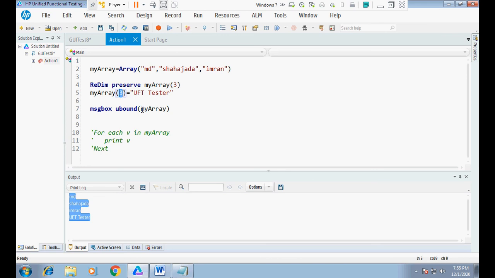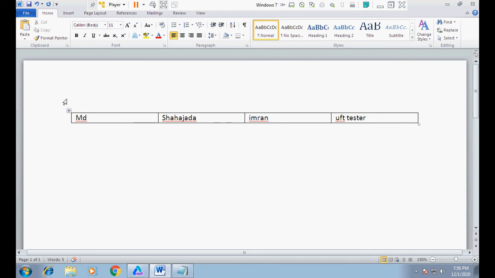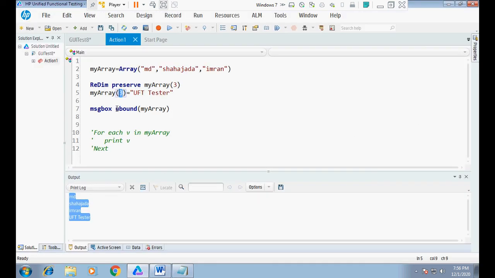But the element count is 4. How many elements is this array holding? 1, 2, 3, 4. So this array has 4 elements. But the upper boundary is 3: 0, 1, 2, 3. The UBound function returns the upper boundary. So if I run it, it will say 3, but the element count is 4. There are a total of 4 elements.